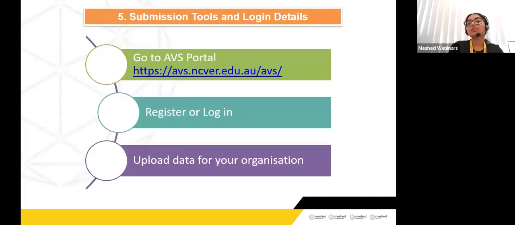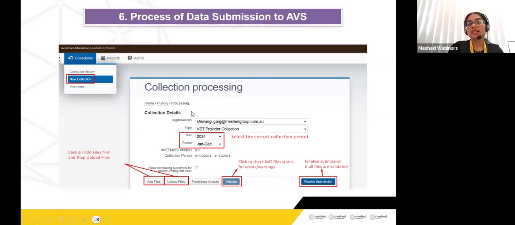we can try and understand the submission tools and login details. So this is the link to the AVS portal that I've provided in this slide. This is the link where you can go and upload your data. If you're a new user, you will need to register for the first time for your organization. However, if you have done data reporting before, you can simply log in as a registered user for your training organization. Once you have registered or logged in to AVS, you will be able to upload your data, as per this screen here.